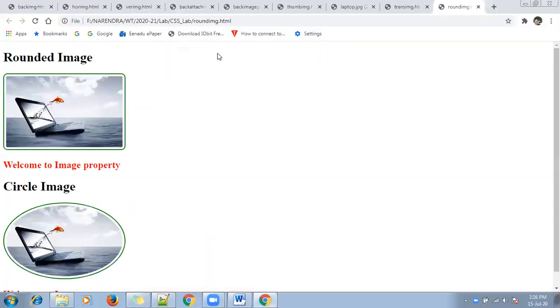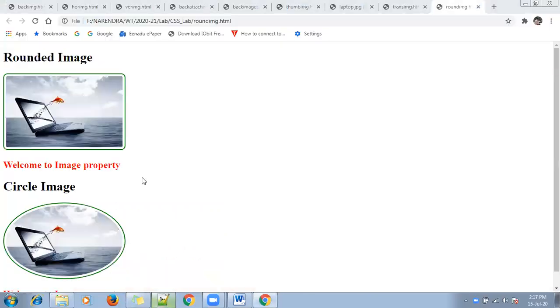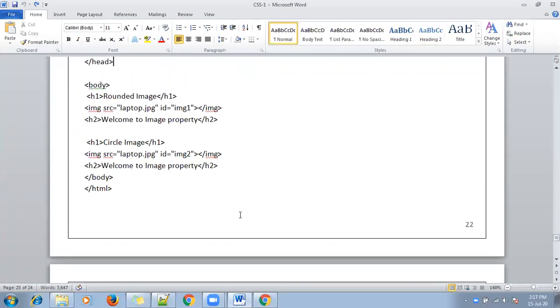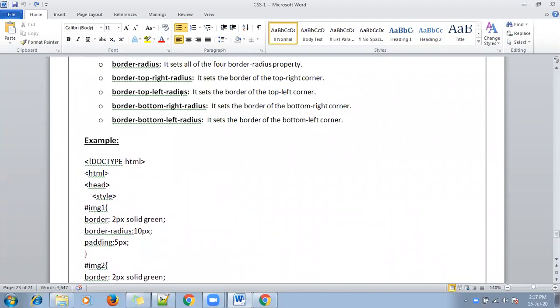I'm running the program. Are you clear? This is the difference. Both are rounded images only. This is a rounded image and this is the circle image. Okay. If you specify 10 pixels, the image will be like this. Specify border-radius as 50%, the image will be like this. You can change according to your properties. Okay, border-left-radius, bottom right, bottom left, and top right. You can specify all these properties. You can practice at your home. Okay.